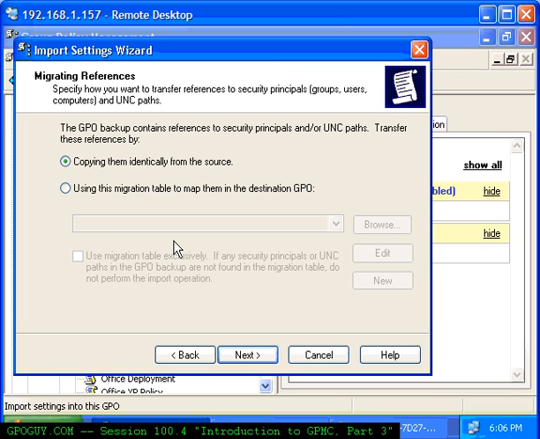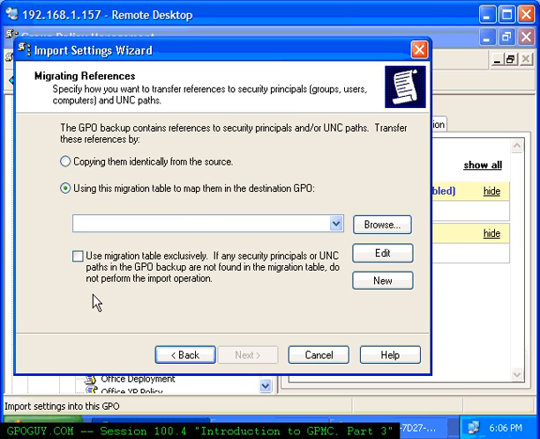Okay, now I have the option of choosing a number of options for migrating those principles and the UNC paths. I can either copy them identically, in other words, leave them intact, or I can use what's called a migration table to map them. So I'm going to choose to use a migration table. And now I have an option that says use migration table exclusively: if any security principles or UNC paths in the GPO backup are not found in the migration table, do not perform the operation. So that's telling it I need to map every one of my security principles or don't do the operation.